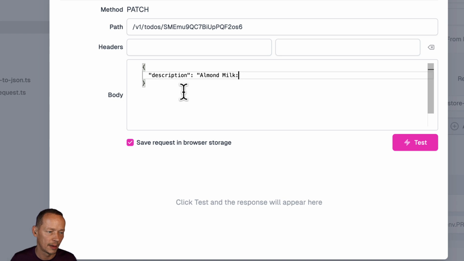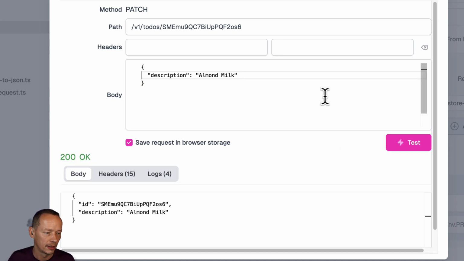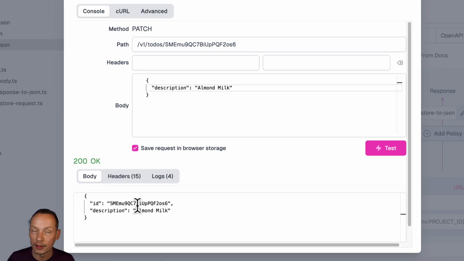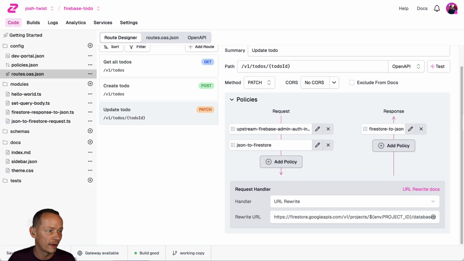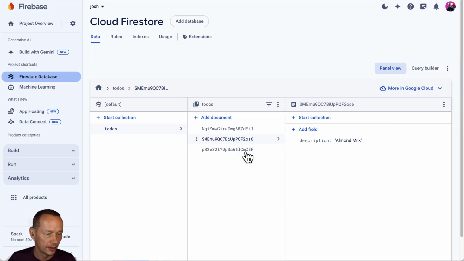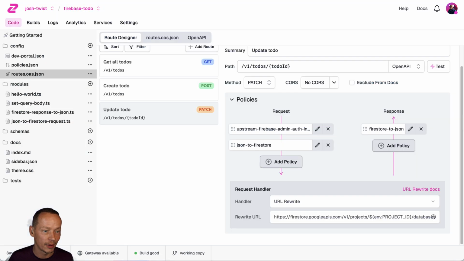Is this going to be my first demo fail? Let's see. We're making a lot of changes here. Look at that. It looks like it worked. So if I go to Firestore now, you can actually see it's changed. Almond milk. So we just wrote an update function for a beautiful REST API. It's doing all of the right things in a matter of minutes.